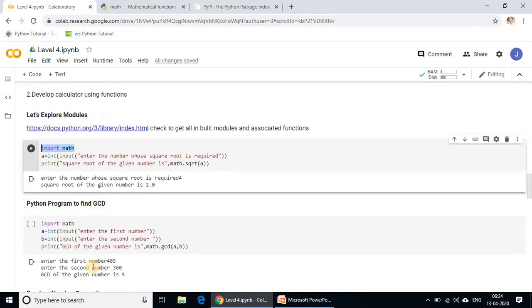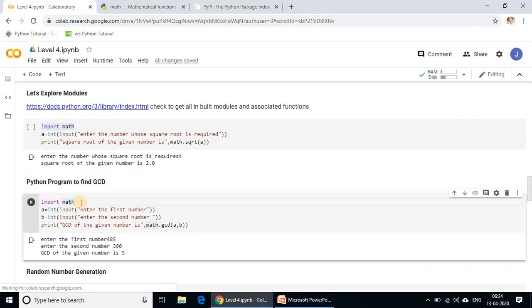Another function related to math is the greatest common divisor. I am importing the math module, and I am writing a is equal to enter the first number, b is equal to enter the second number. So whatever values I enter here will be stored respectively in the variables a and b, and I am printing greatest common divisor gcd of the given numbers is, comma, math dot gcd of a comma b. So gcd is a function defined in the math module, and I am giving the values a comma b as parameters to the function gcd.